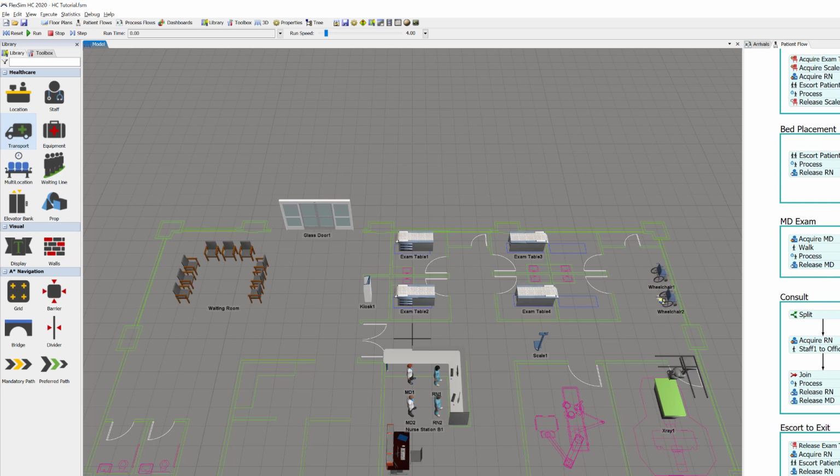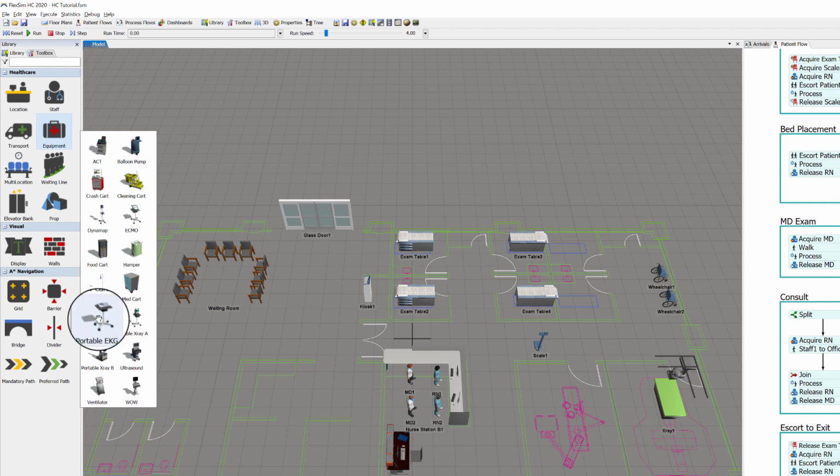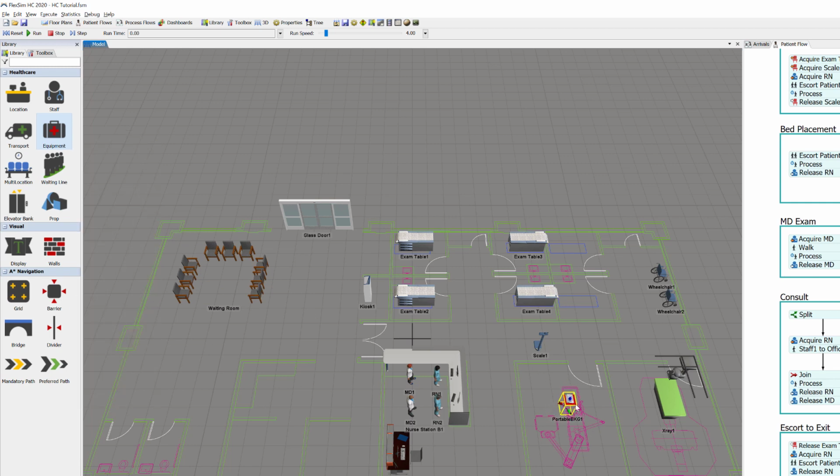Next, we need to add an EKG machine. We'll drag out a portable EKG from the equipment group in the library and place it in this room for easy access. Now, let's add two radiology techs for handling the EKG and X-ray testing of patients in our model.